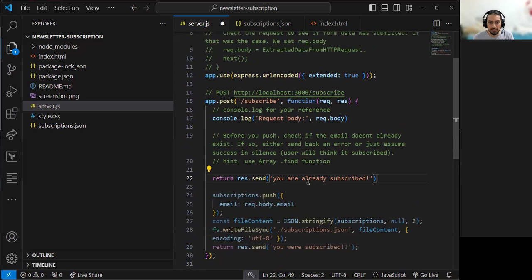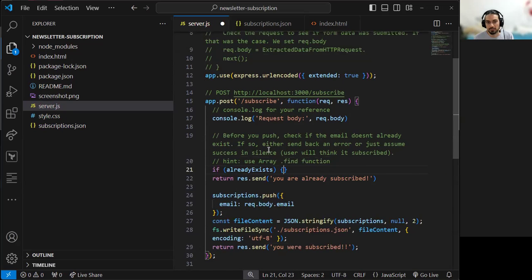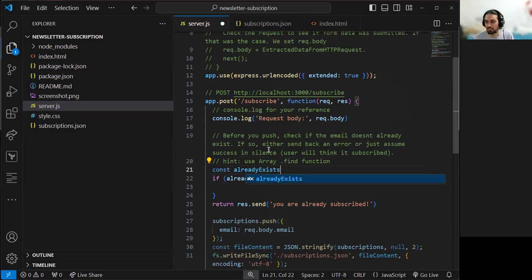So for this one, you're going to say, if it already exists or something, I'll put a variable here. I'll let you do it. I won't do it for you. You have to do it. To do.